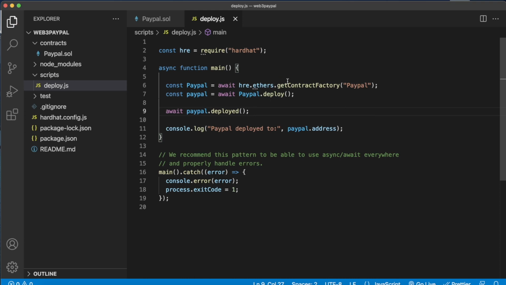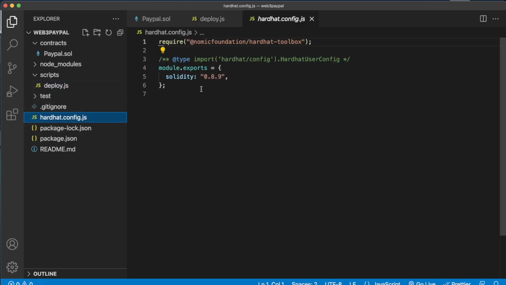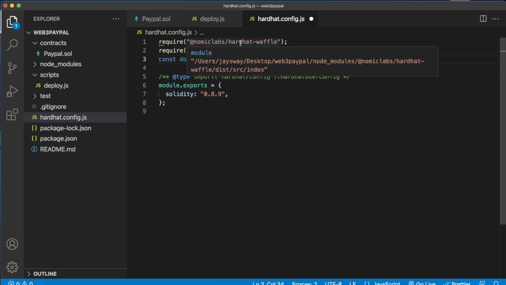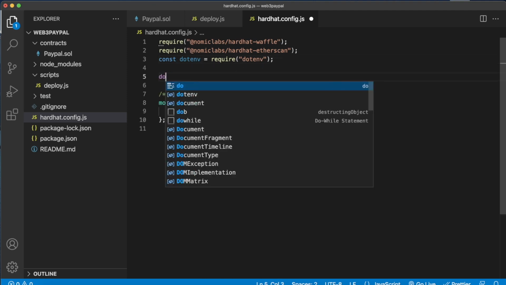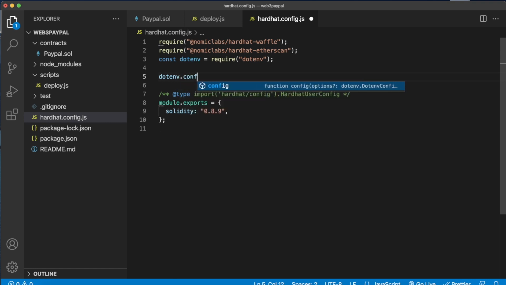And then finally, we can move on to the hardhat.config.js file, where we will declare all the information required to deploy and verify our contract. Right, so first off, the require statements, we can get rid of what we have over here and require the dependencies we installed at the start of the video: Nomic Labs Hardhat Waffle, Nomic Labs Hardhat Etherscan, and dotenv from dotenv, like so. Then we will configure dotenv, like so.